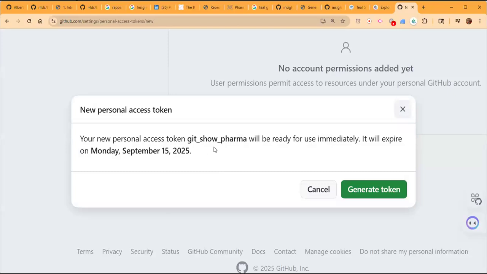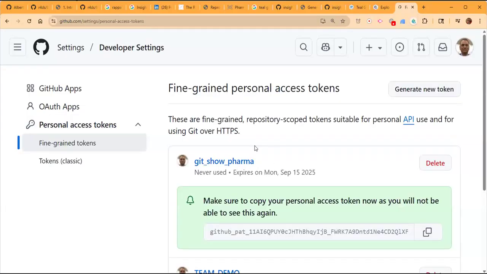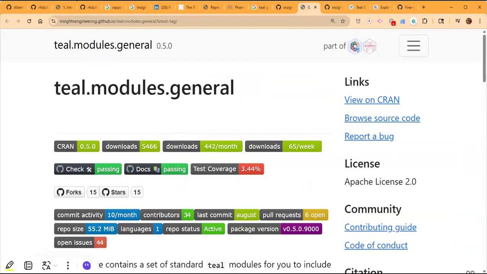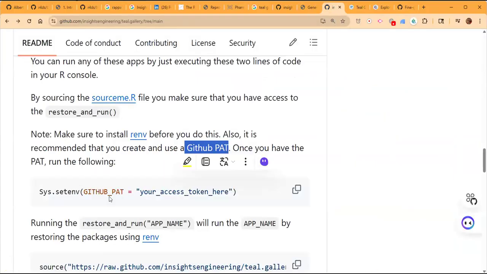So you'll get this one. Your new personal access token will be ready to use immediately. It will expire on, because I just selected 7 days, right? So when you generate a token, it's this big token, a kind of key that needs to be used. So once you have that key, you have that.